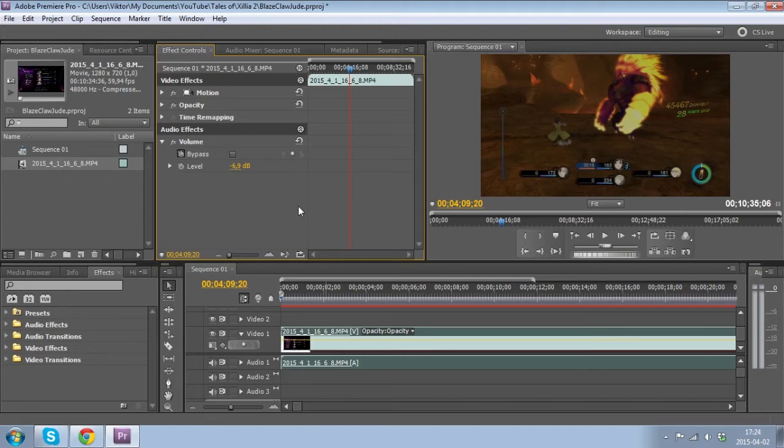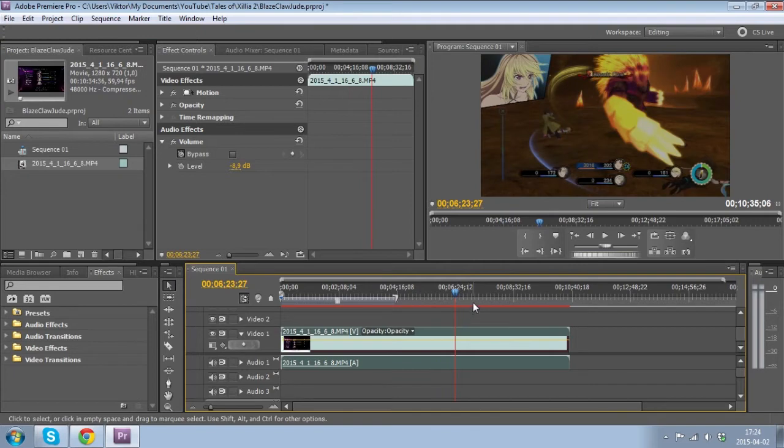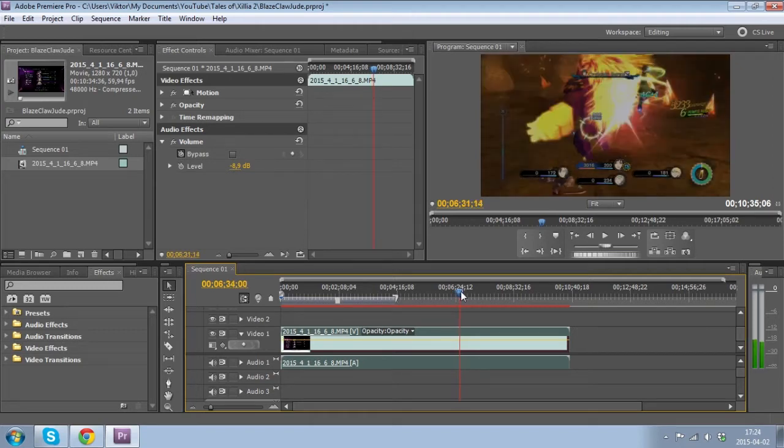But I've since switched to ArcSoft, so the audio levels might be a bit louder than normal, so I'm going to set it to minus 8.9 instead, just to be on the safe side. And since I know that the successful take is somewhere around 6 minutes in, we're going to jump straight to there, and I'm going to scrub along the footage so I can see if I die in the following minutes.